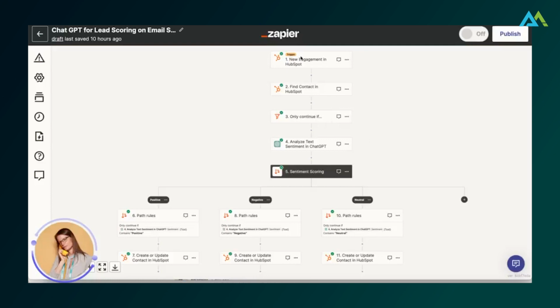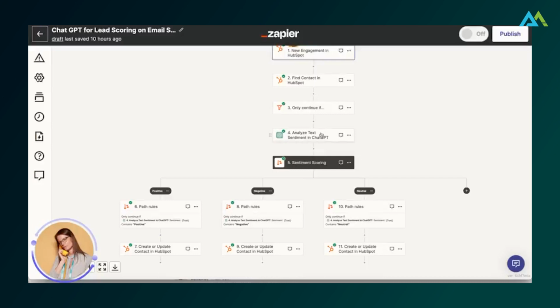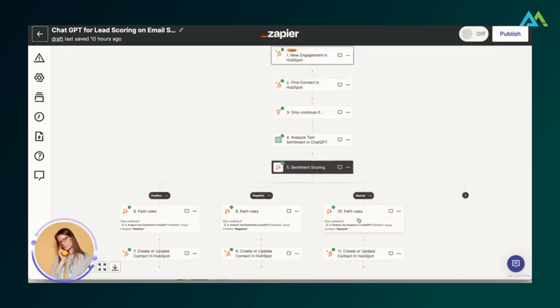So in this particular Zap, what we're doing is we're analyzing sentiment from an inbound email from somebody who has the correct lifecycle stage. And if they have a positive sentiment, then we are going to update a property in HubSpot that says their email sentiment is positive. And then that is used inside of lead scoring to update lead score if we have an email with a positive sentiment. Same thing for negative and same thing for neutral.